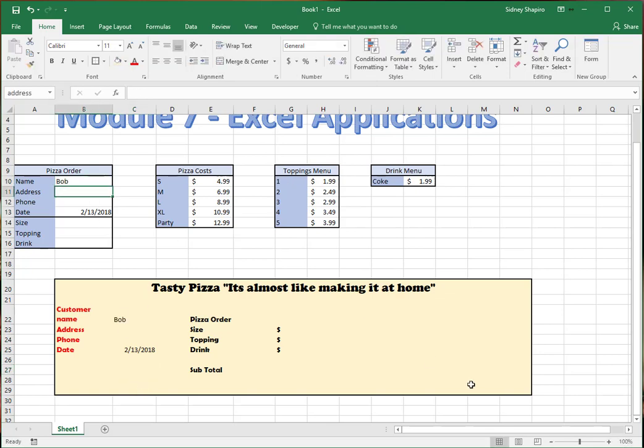So let's fill it in. We're going to type in Bob. We're going to put 123 Main Street. Phone number could be 705-555-5555. Okay, and then we probably want to get them all to align properly so they look nice. Same thing over here. That's going to come up whenever we type in a customer name, and will automatically show on the receipt. When we print this off, this is the part that the delivery guy is going to hand to the customer.